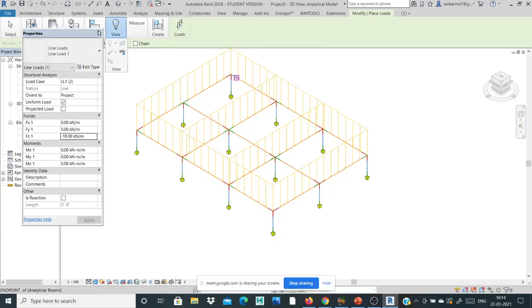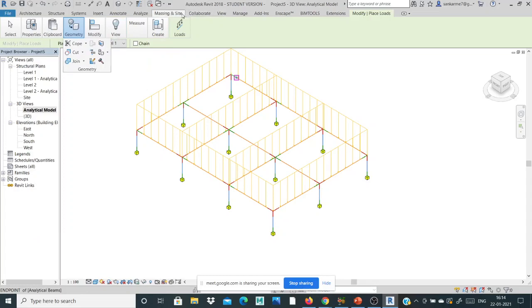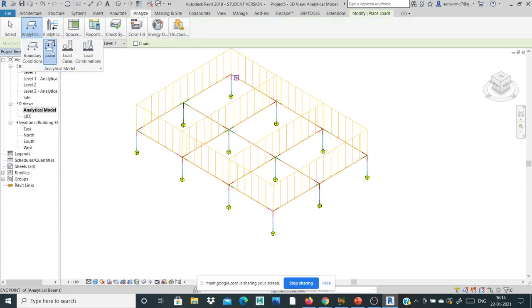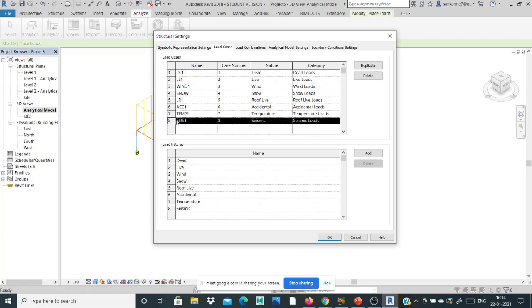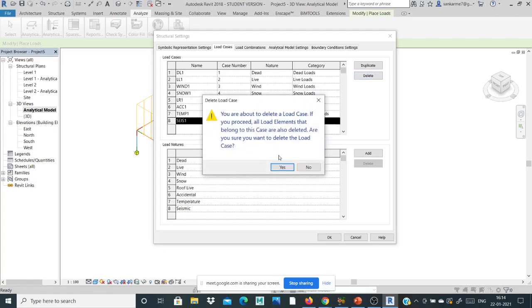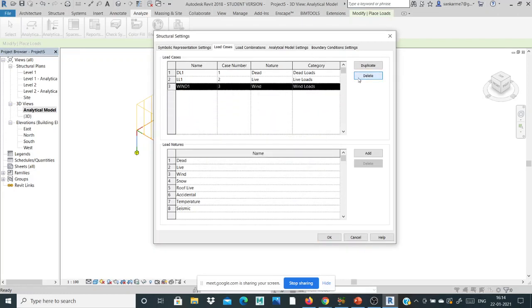Then how to do load combination in this Revit? Same procedure. Simply go to Analyze, Analytical. First of all, load cases. All the load cases are there: wind, snow, accidental load, temperature, seismic. I take only live load and dead load. The other loads I will delete. Simply delete all the extra loads.